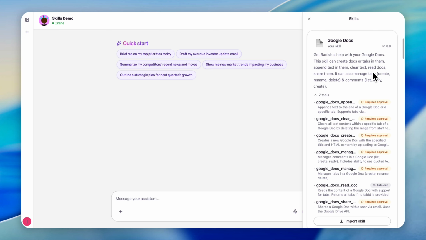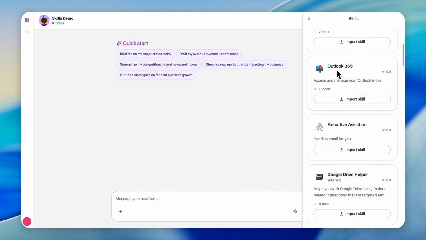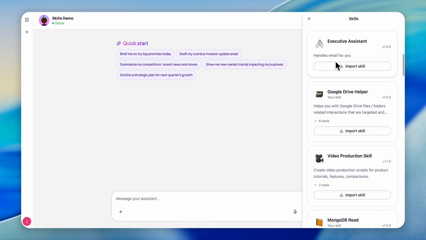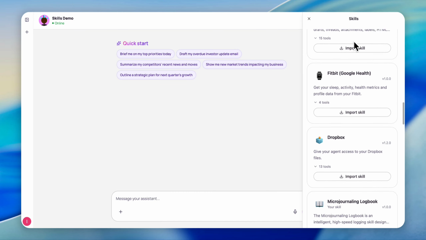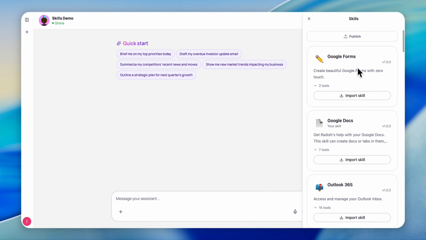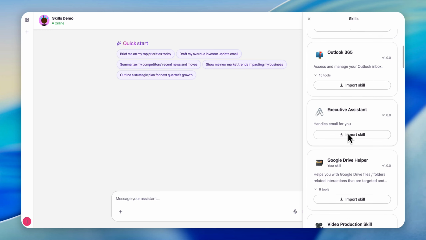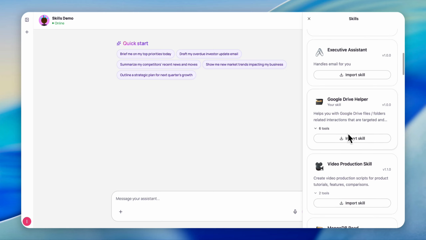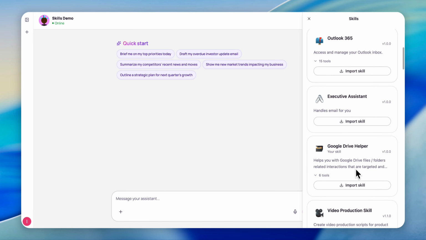And so there is this lowest level of skills that we have to build, which is tool set skills, right? And we can see that we have Google Drive Helper, we have Outlook 365, but then there are skills like executive assistant or knowledge base or micro journaling, which are built on top of toolset skills, right? Executive assistant, it says it handles email for you, so it will have to rely on an email toolset, both Gmail or Outlook 365, depending on what you use.